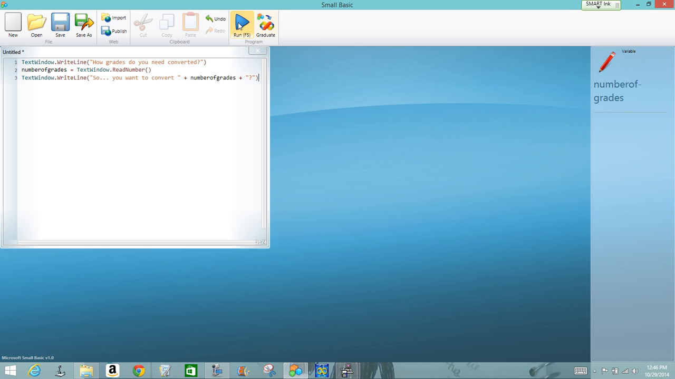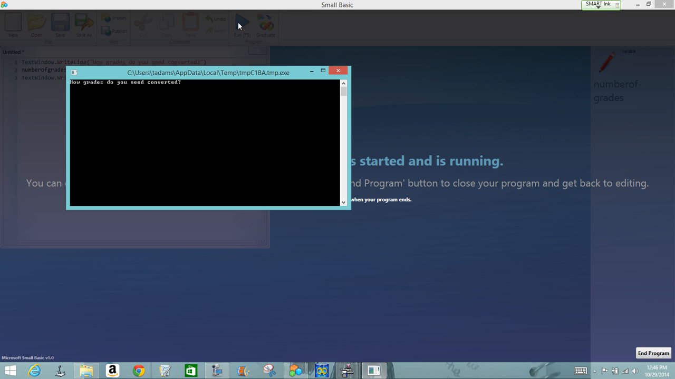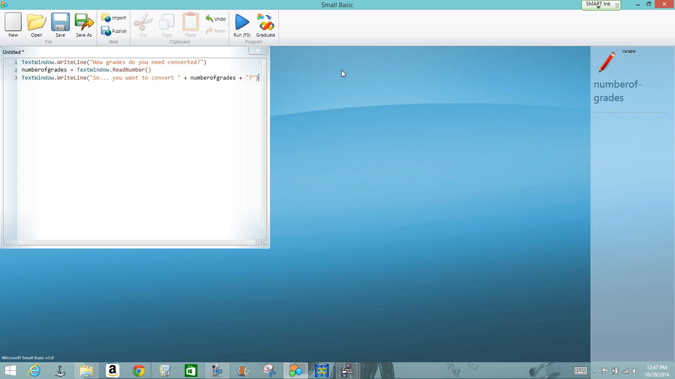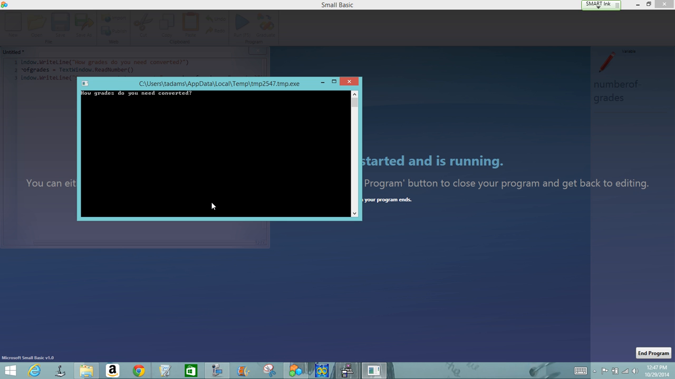Now to double check, I'm going to hit run, and it says how many grades do you need converted? I'll say 4. So you want to convert 4 blank. Oh, you know what, I should put the word grades in there, right? So I'm going to change this to 4 space grades. Oh, I gotta spell grades. Okay. Now I'm going to enter in a different number. You want to convert 7 grades?